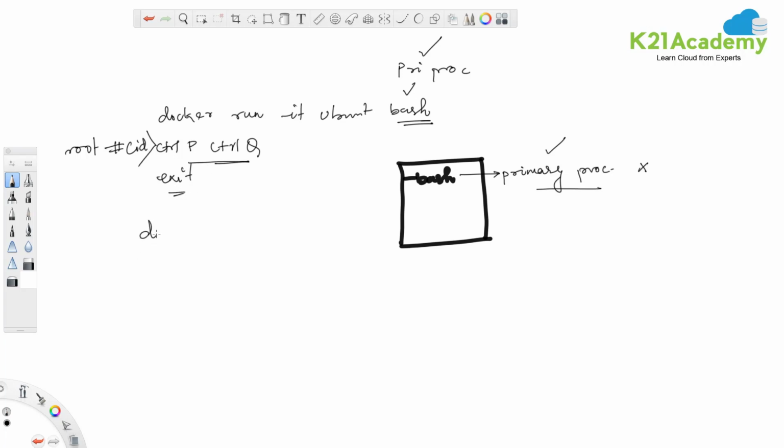Same way, when you do docker attach and you give this container ID, the same container ID, you connect to an already running process. You are not creating any new process. You are just connecting to the already running primary process, the bash process. And you go to the bash prompt, and this is the same bash process which you have started. So in case you type exit, because this is the primary process to which you have connected, again the container would die.